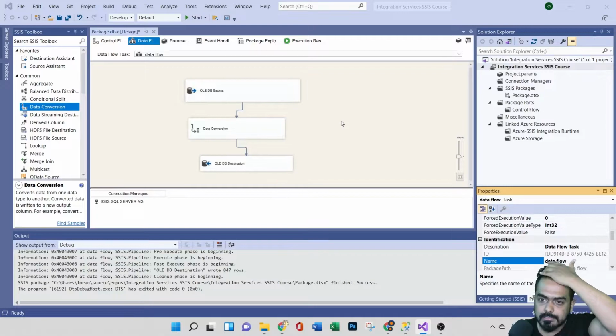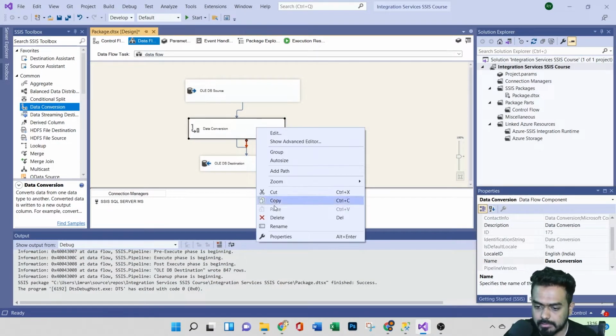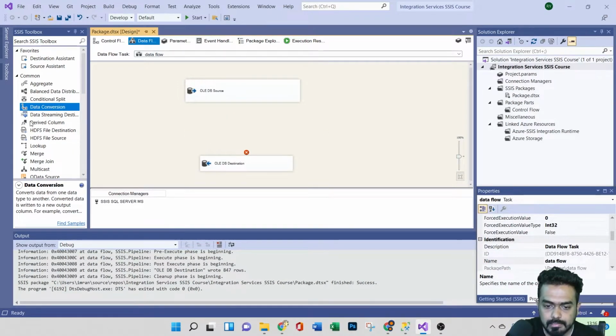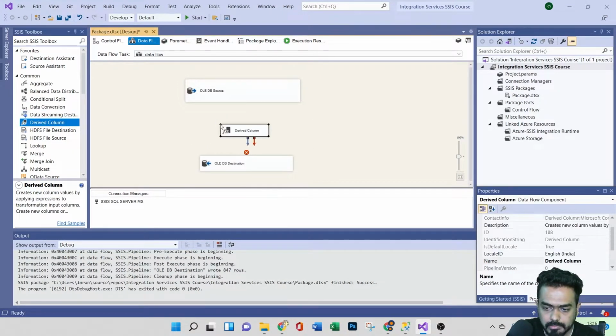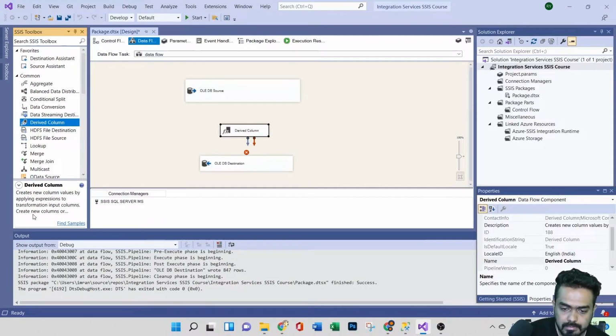In this video, let's discuss the derived column task. Let's try to delete this. Here we have something called derived column. If I click on the derived column, you can see it says create new column values by applying expressions to the transformation's input columns. For example, if you're doing some transformation and want to create a new column, you want to add a new column inside the data, you can do it with the help of a derived column.